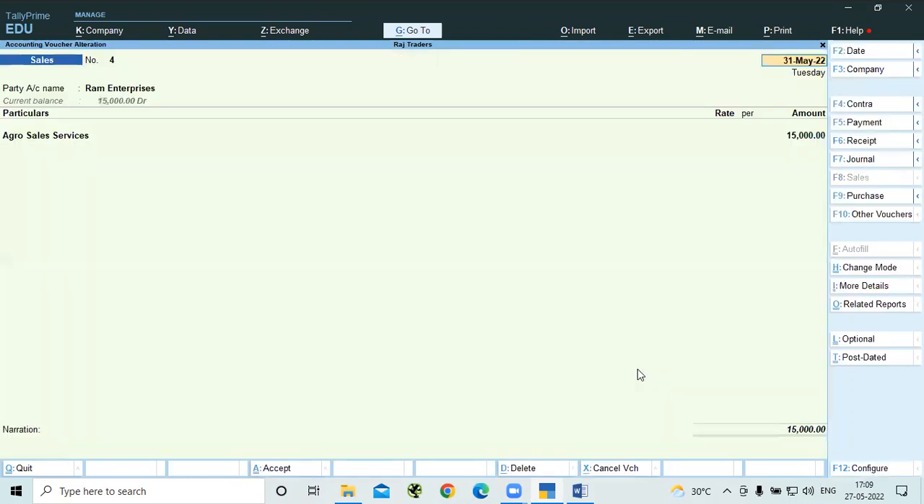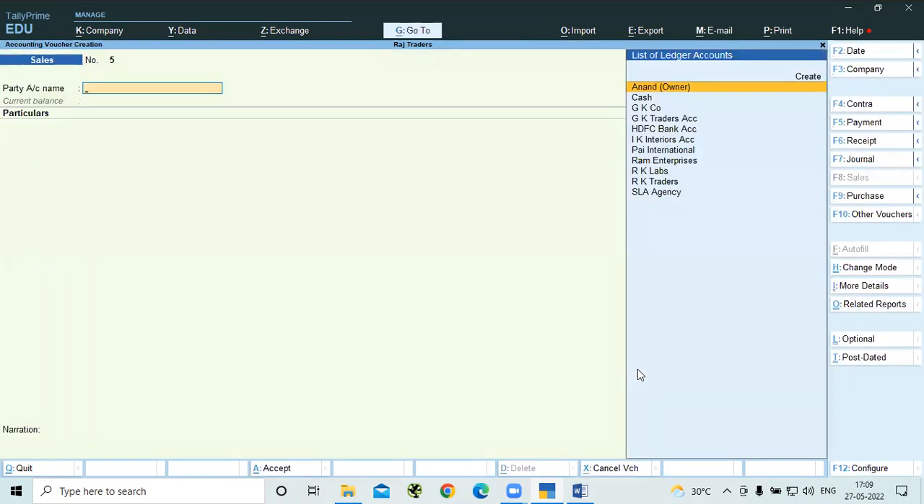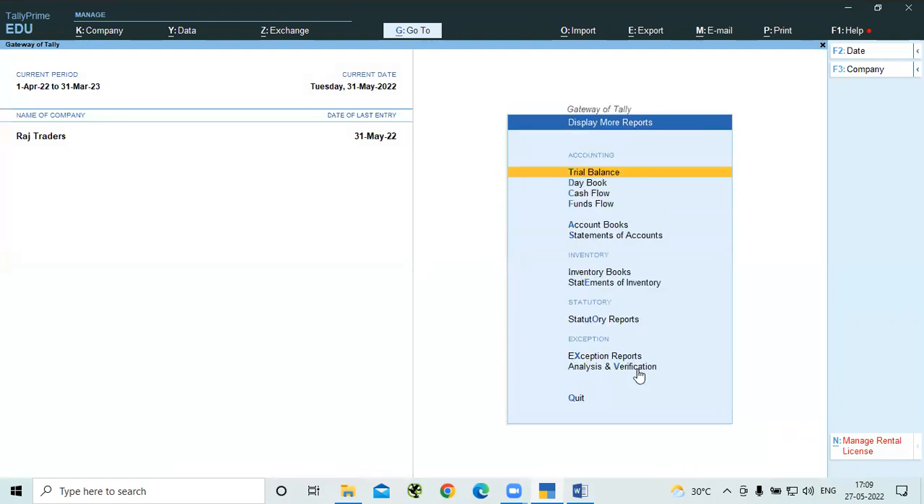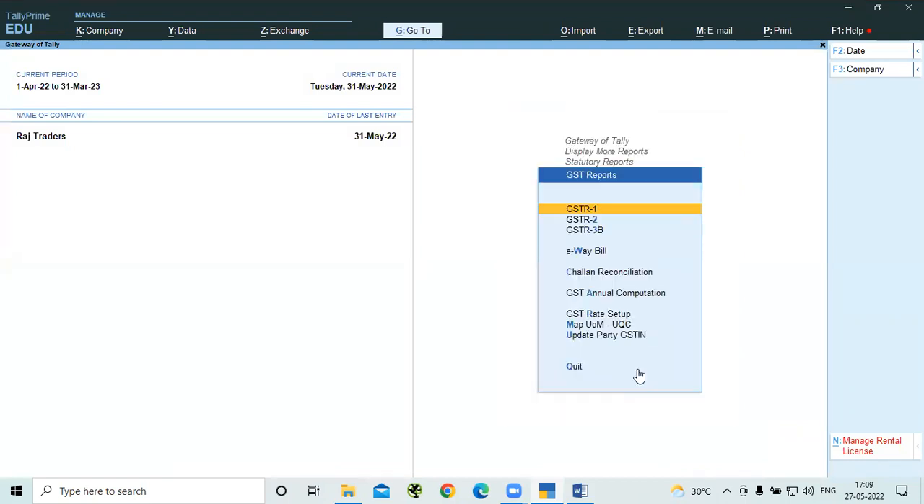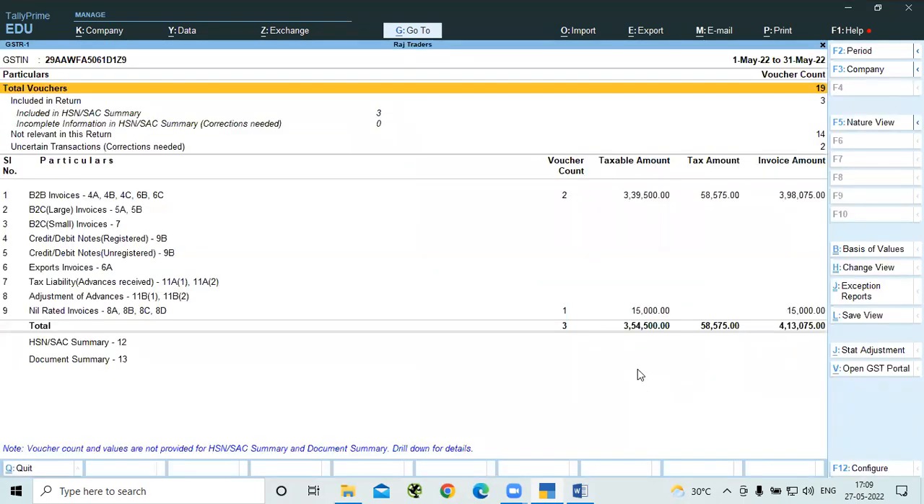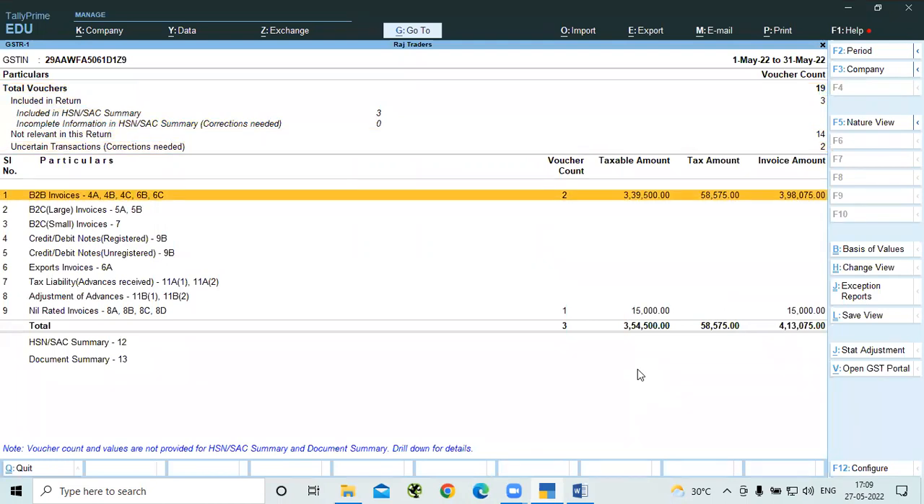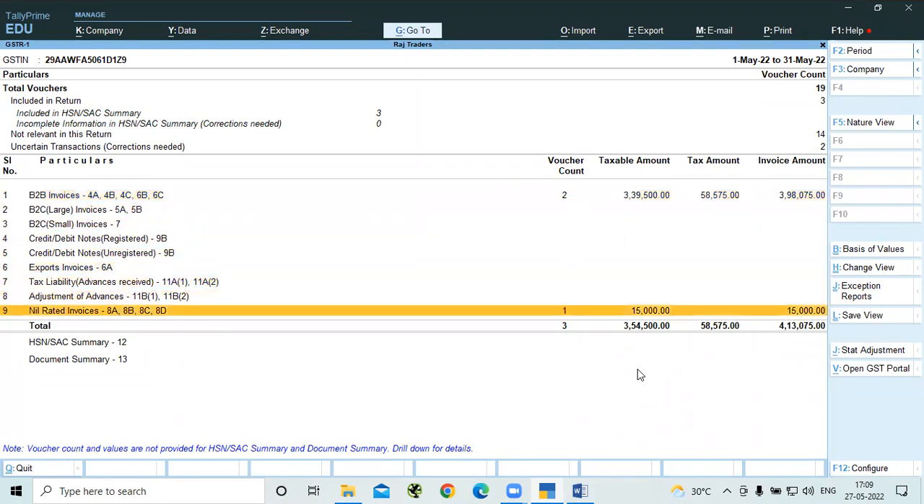So the next thing is, let's see the reports. How does it look? Gateway of Tally, Display, Statutory Reports, GST Reports, then GSTR1. You can see the transactions, whatever you have passed, shown in B2B invoices. Otherwise, it will show in nil rated in case you have an item or services under exemption or 0%. So that is shown over here.